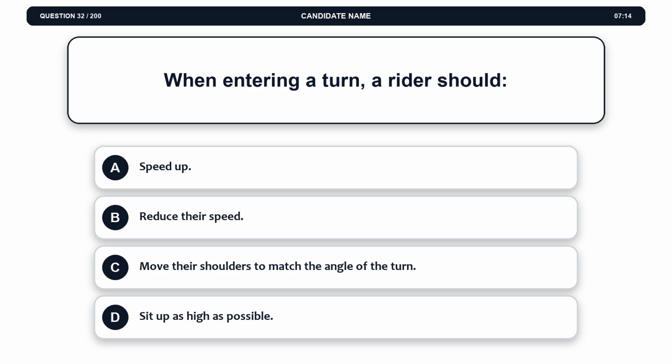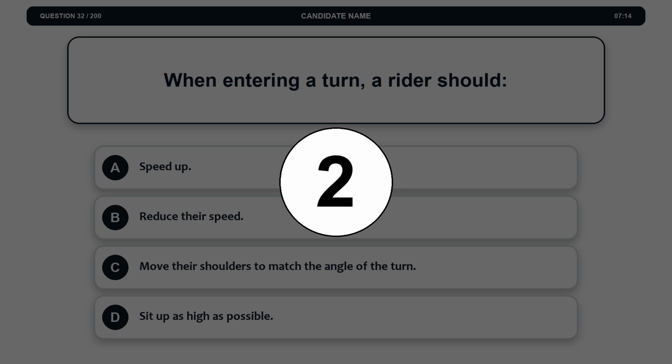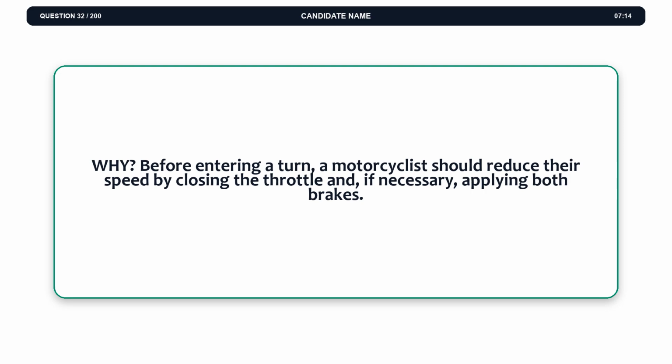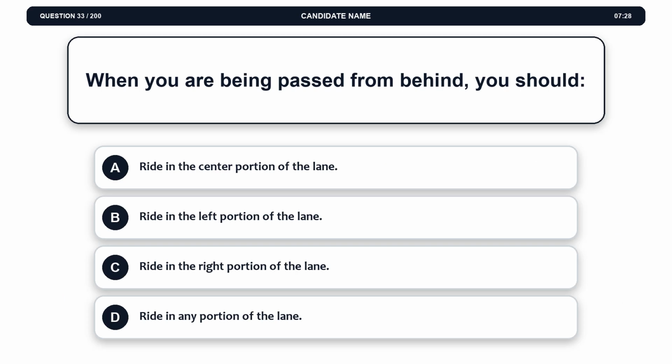Question 32. When entering a turn, a rider should: Option A, speed up. Option B, reduce their speed. Option C, move their shoulders to match the angle of the turn. Option D, sit up as high as possible. The correct answer is option B, reduce their speed. Explanation. Before entering a turn, a motorcyclist should reduce their speed by closing the throttle and, if necessary, applying both brakes.